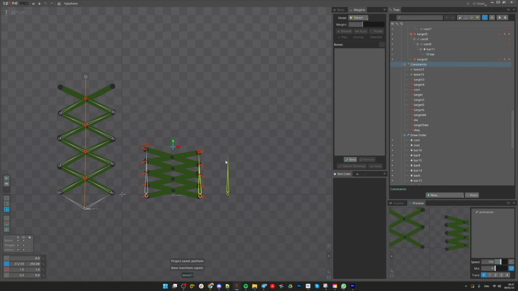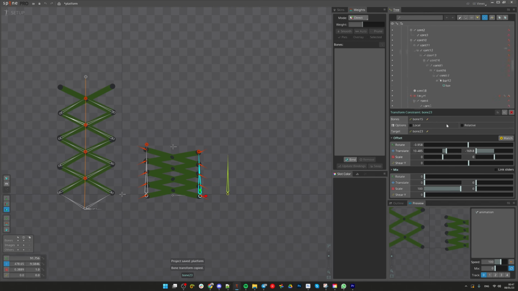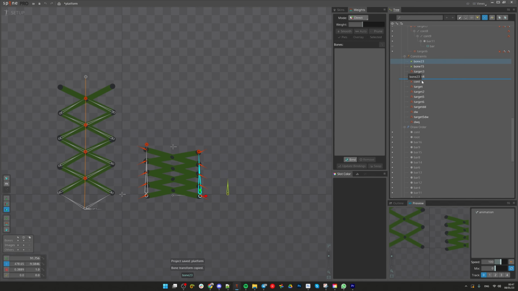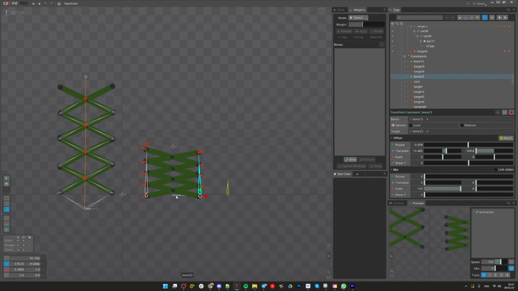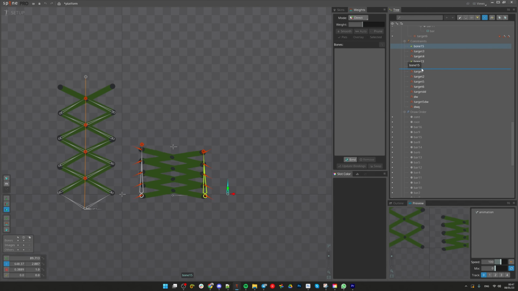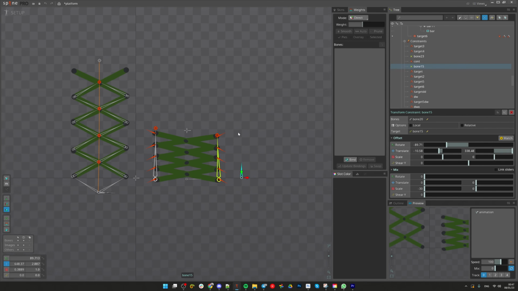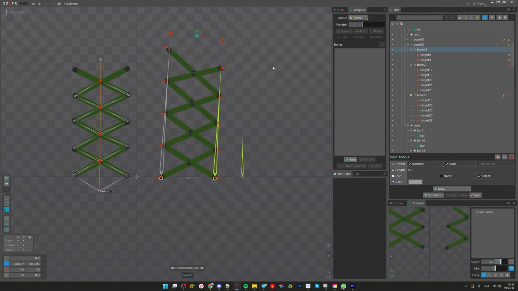Let me move it down here, select the constraint and drag it down until I see it scaling, because it was not scaling actually. So when it's scaling, we can select the other constraint and move it until we see that working. So now it should work nicely.